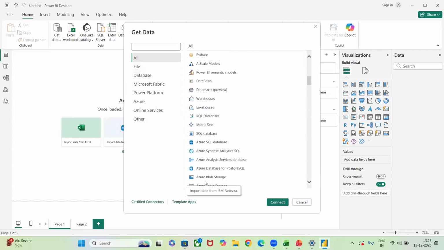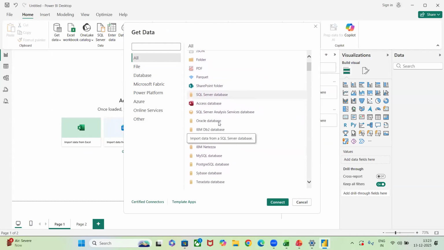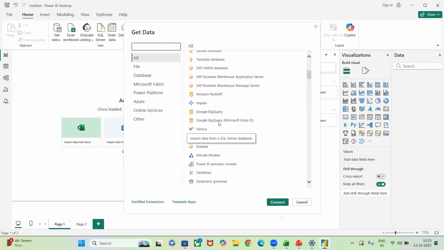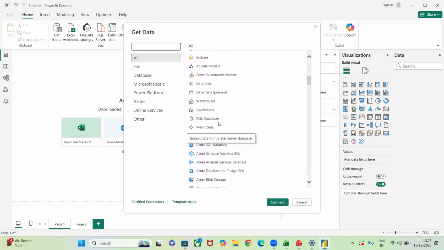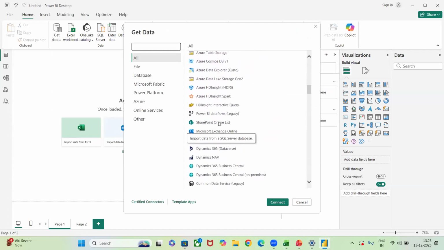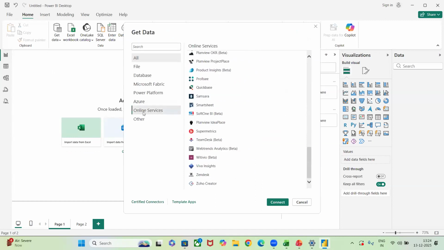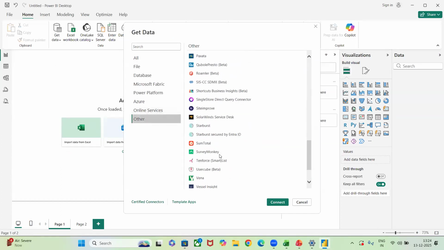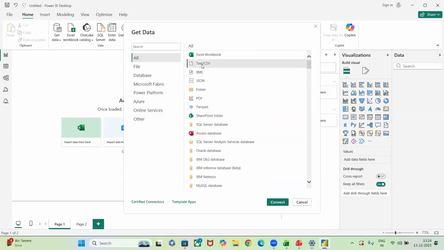Let me show you one by one: Parquet, SQL, SharePoint, IBM DB2, MySQL, PostgreSQL, Sybase database, Amazon Redshift, Vertica, Snowflake, lakehouses, warehouses, Azure, then Dynamics, then GitHub. Then you can go to the online services as well. So we have a lot of options for wherever we want to upload the data from. Let's start with the Text/CSV file.